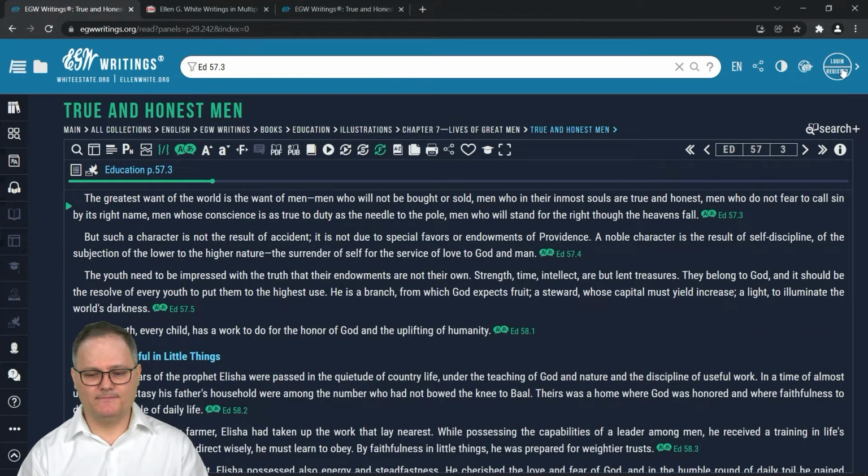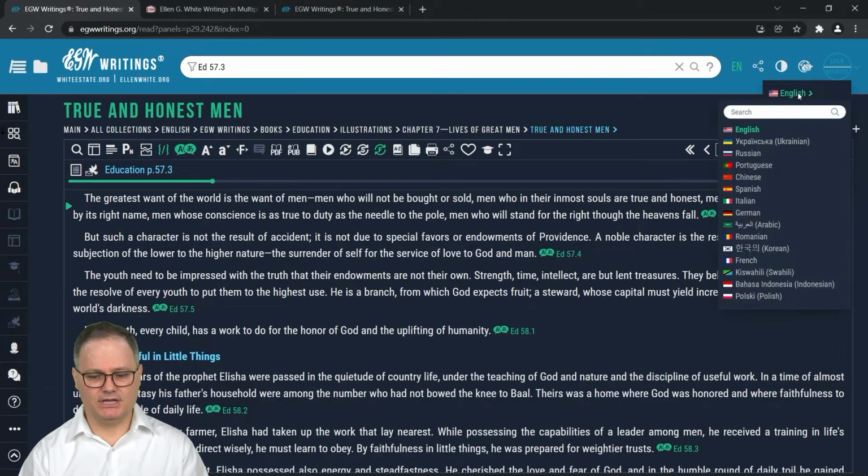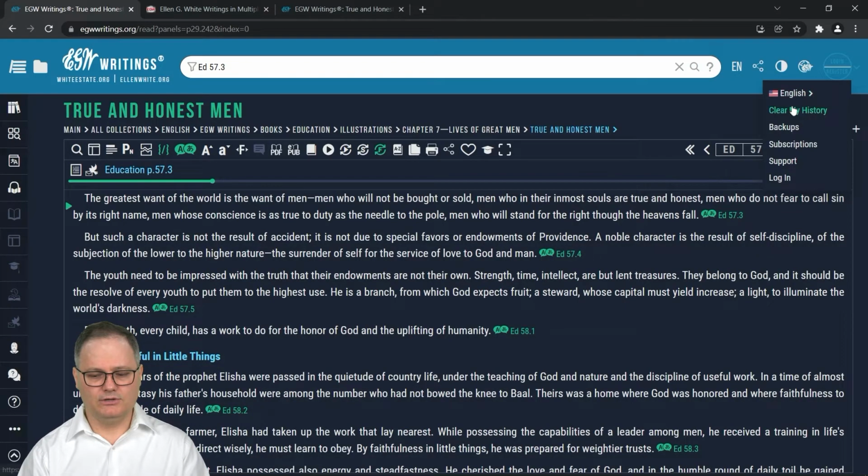And the last one is your login. And there's some feature tools in here. So like you can change your default language. You can clear your history if you're logged in. You can create backups, if you're logged in, of your study center and history. This is to access your subscriptions like Thought for the Day, Daily Devotional, or book reading plans. This is to contact us, the support, or you can log in.